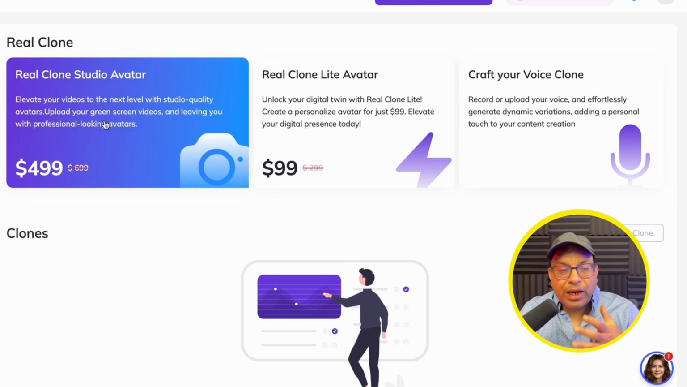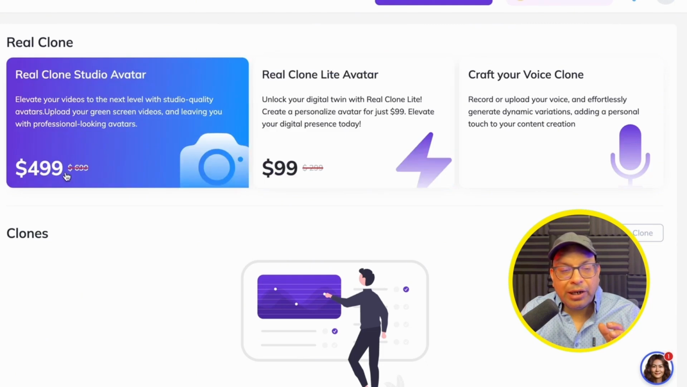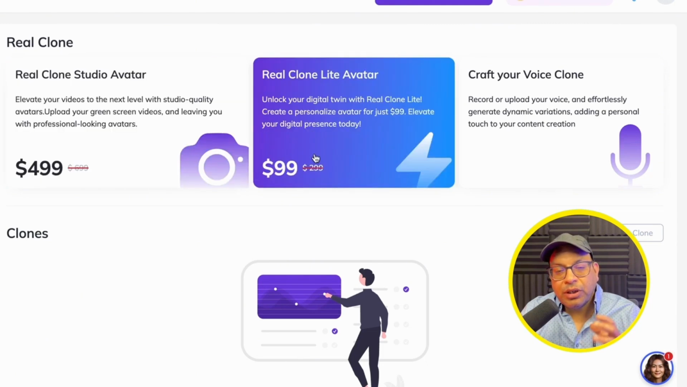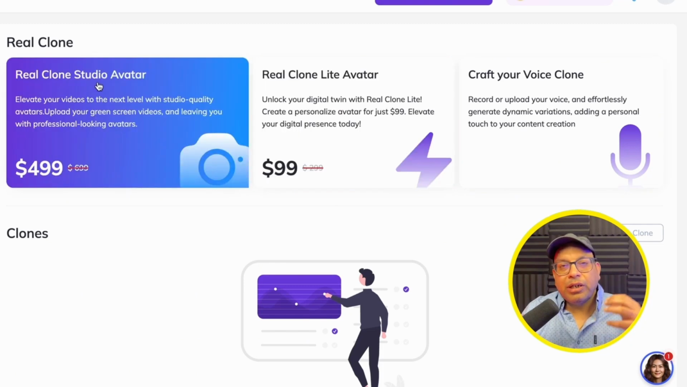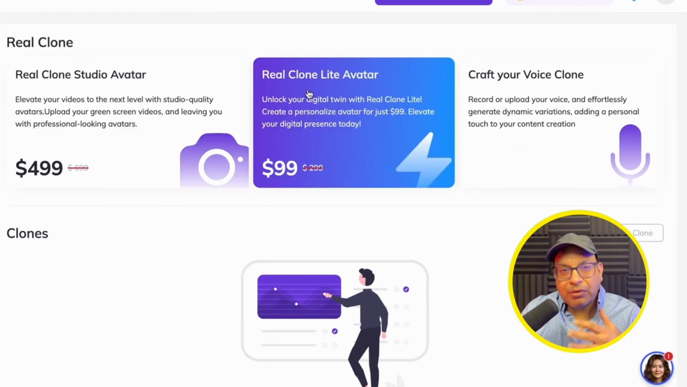The cloning of the avatar costs extra on top of the plan. It's either $99 or $499. The difference between these two is that with one, the background you see in this video, if I recorded it, I'm going to be using the same background throughout all the videos. The real clone studio is where I recorded it with the green screen and I can change the background for a video. And that will cost you $500. They do have a step-by-step guide on how to create an avatar of yourself.